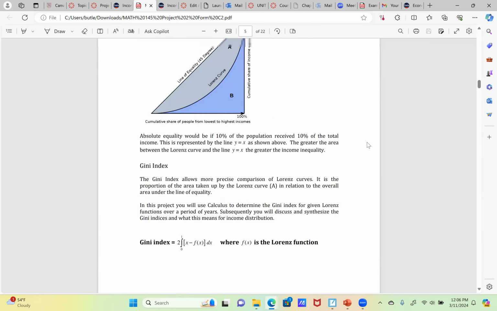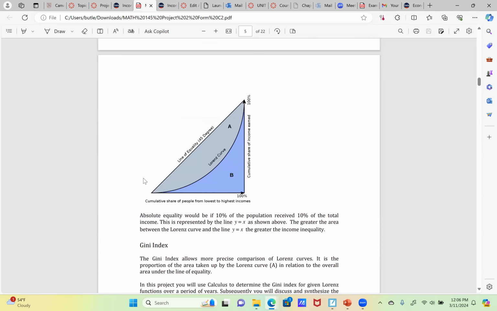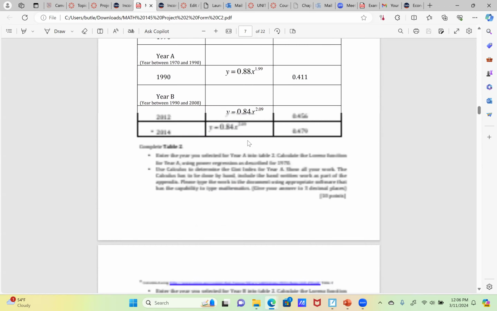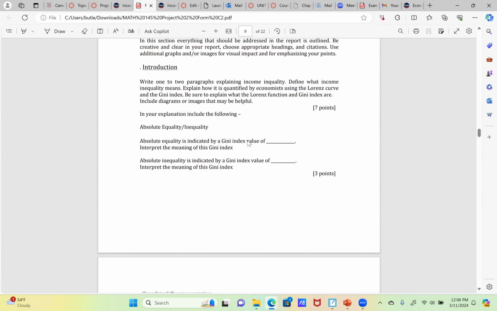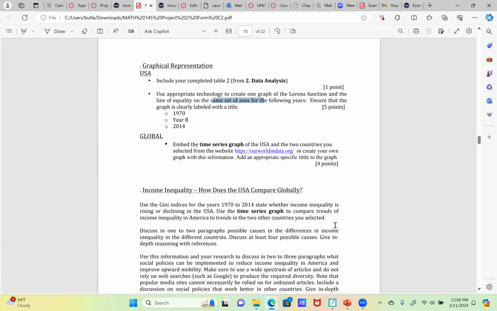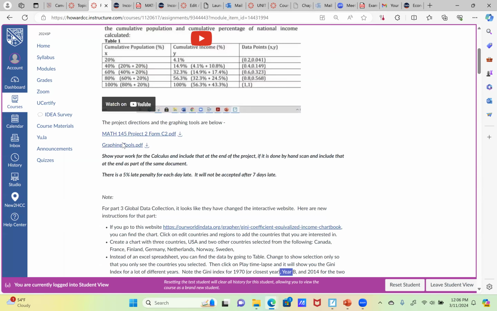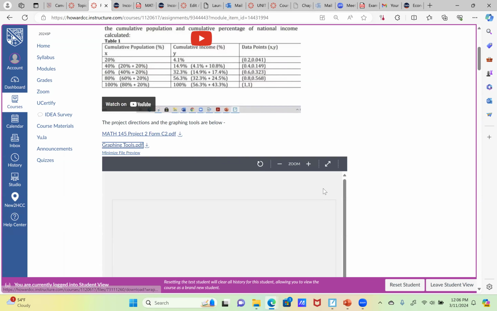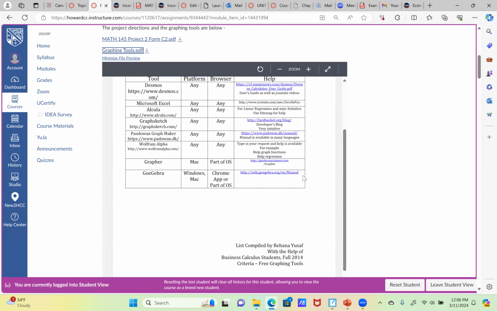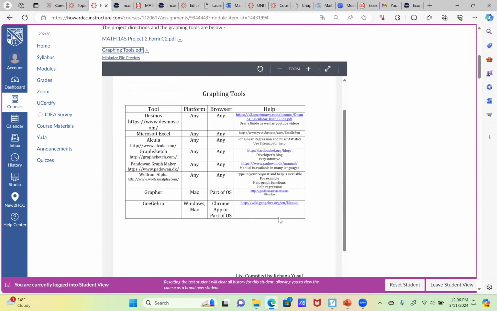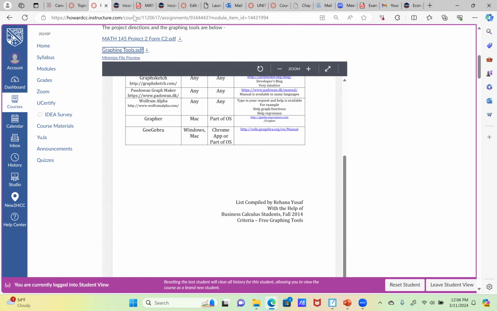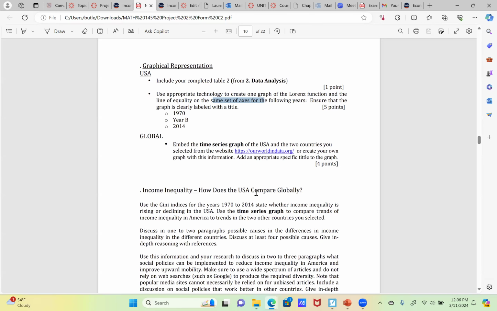So again, the Lorenz curve kind of looks like this, and this is the line of equality, but you'll have 3 Lorenz curves. Okay, you can use whatever graphing software you feel comfortable with. You can use Desmos or GeoGebra or Excel. And in the project, there is a Graphing Tools PDF that talks about the different tools that you could use and help sites. So you'll need to use one of those to graph those functions.